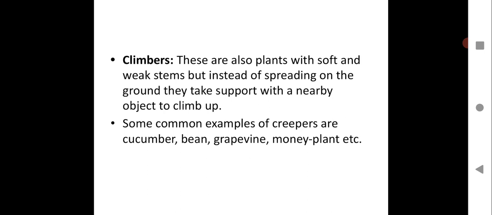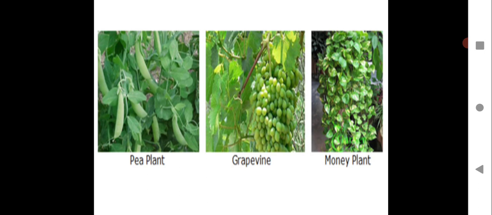Please do write all these in your notebook. Here you can see pea plant, the climbers, grapevine and money plant. They take the support of a nearby object, a nearby tree or any trunk they get. They definitely require support, and if we were to grow this type of plant, like climbers, we take care of the support which has to be given to these plants so that they can grow properly. So this is how they grow.